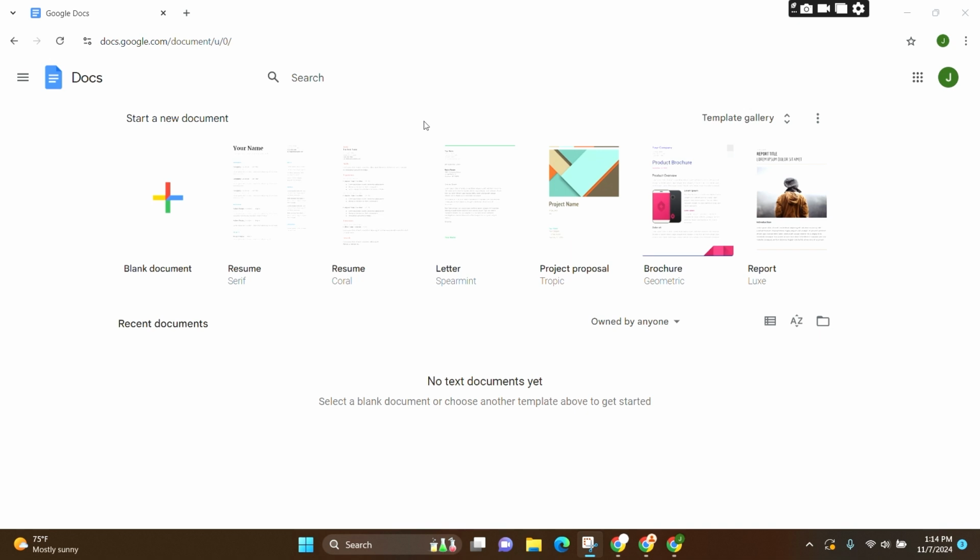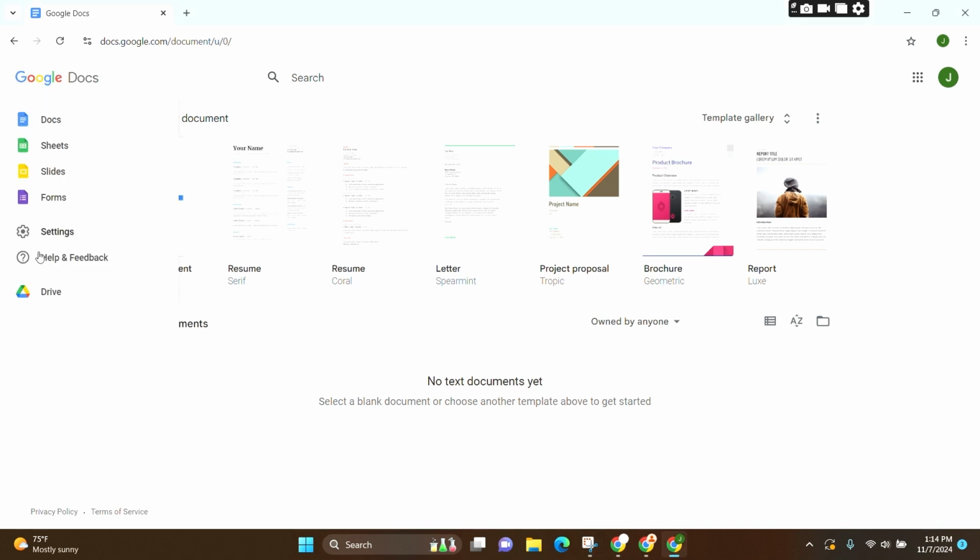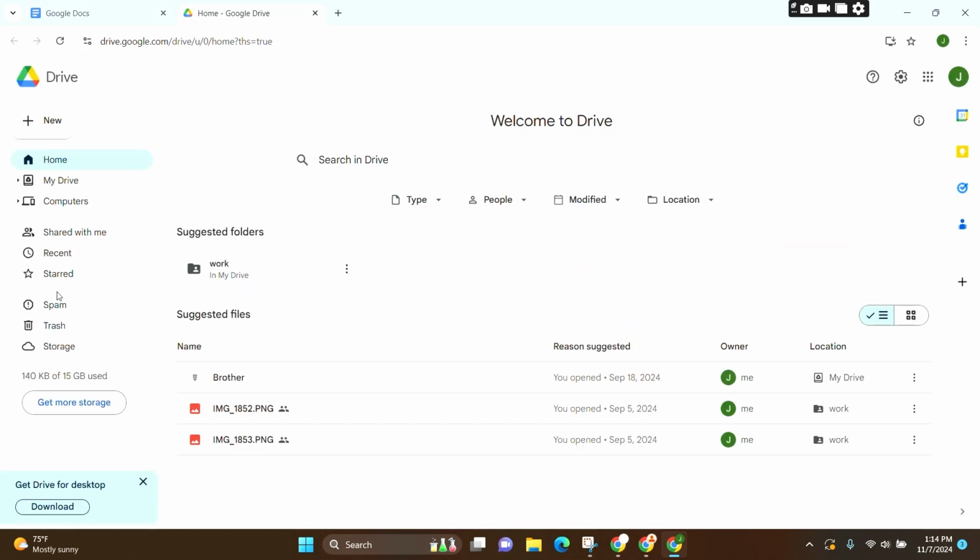Now in order to see the trash, you need to go to your Google Drive as they are connected directly. For that, you need to click on this three line icon at the top left. And here you can see this Drive option. You can click over there and it will lead you directly to your Google Drive.